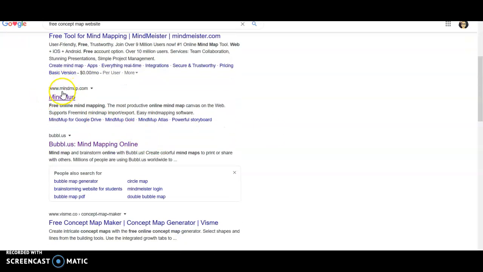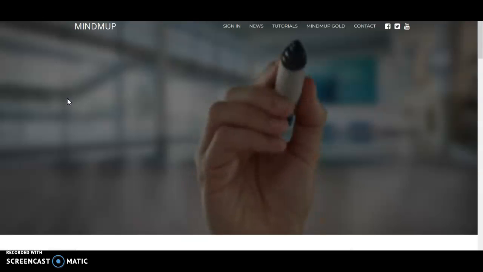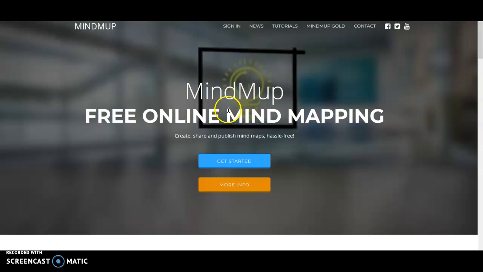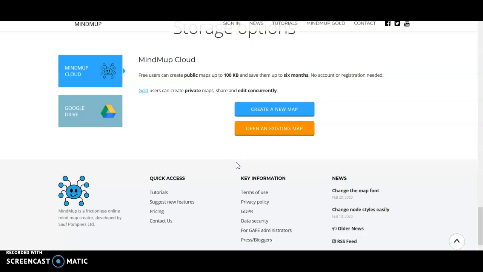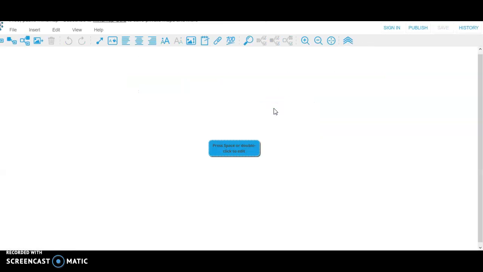So the first one is MindMup, M-U-P. If you click on MindMup, you can get started and create a new map. When you create a new map, up here you can insert a child, which is lower. You can insert a sibling, which is connected to the child, or you can insert a root. You type right into it.